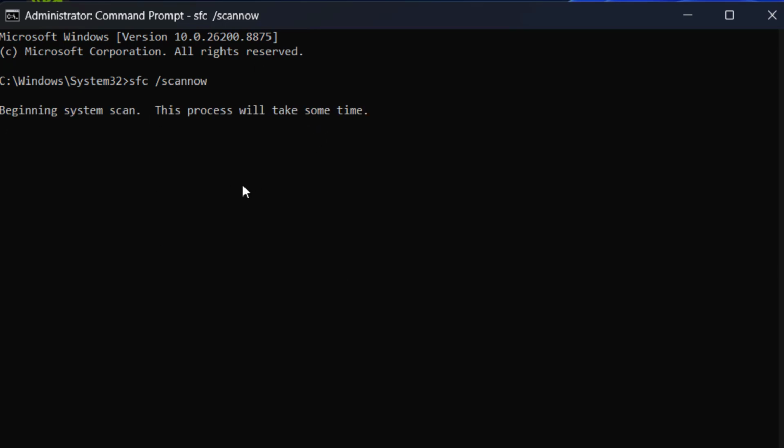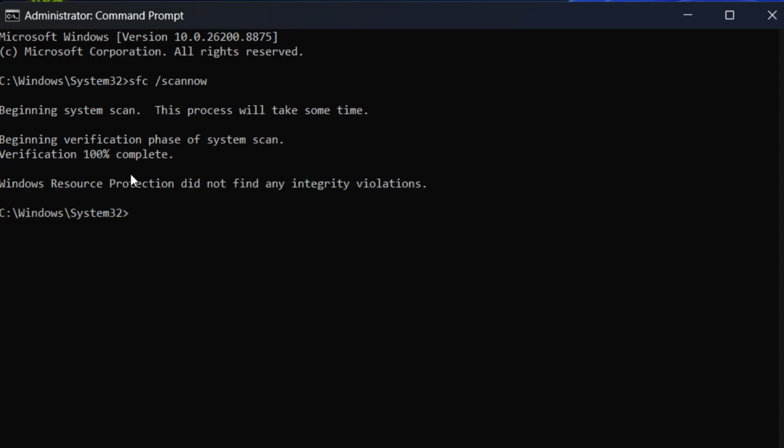wait for some time, it's scanning and verifying your files in your device. If there is any corrupted file, it will remove it. Once completing 100%, it will show the corrupted file location and the corrupted file. There is no corrupted file available in this system.